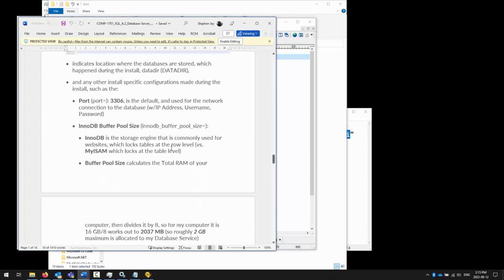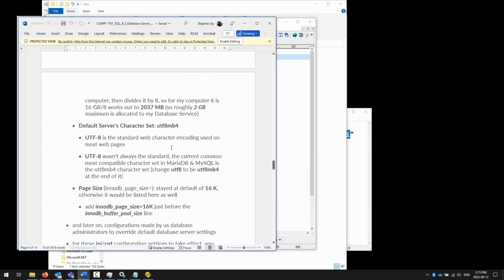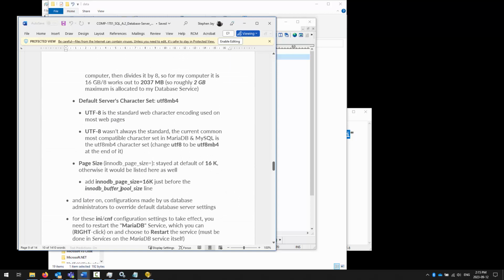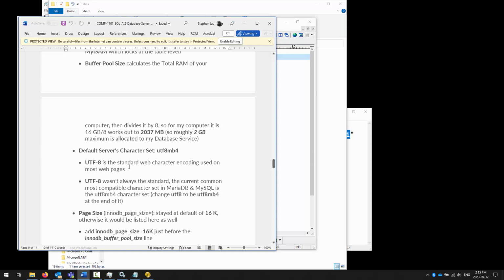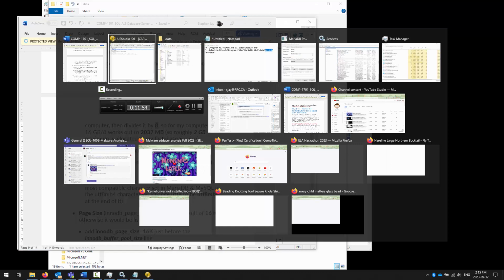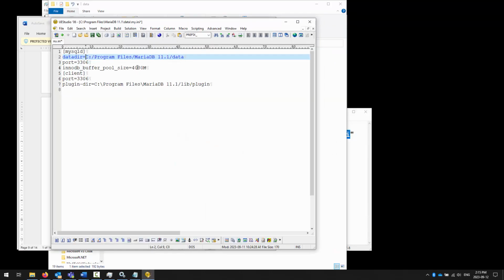We want to add a slightly different setting. So we've got a buffer pool size. The buffer pool size is basically the amount of RAM that you're going to set aside for Maria to use as a server process. And it typically grabs about 1/8 of your available memory. On my system, I've got 32 gig of RAM, so it's setting aside just under 4 gig of RAM to use with Maria, which is fine.